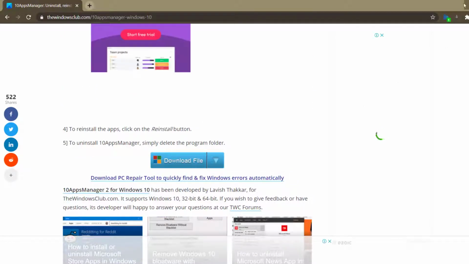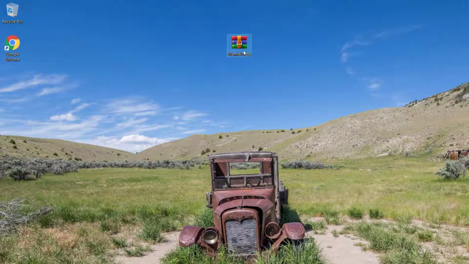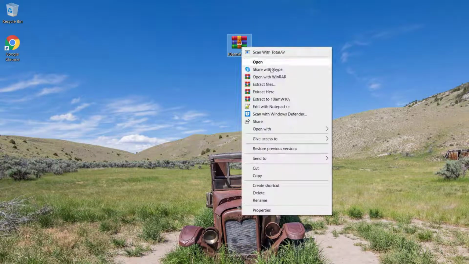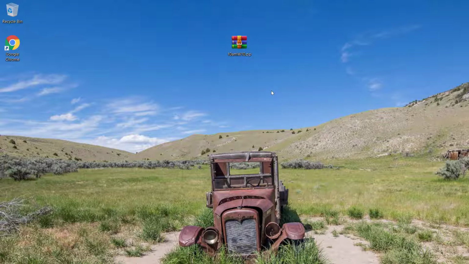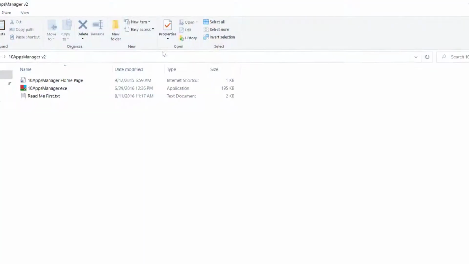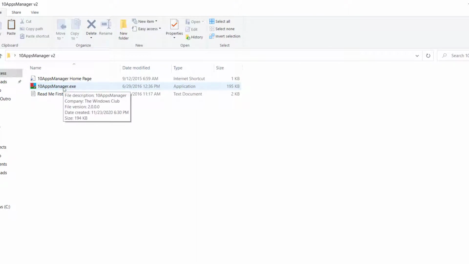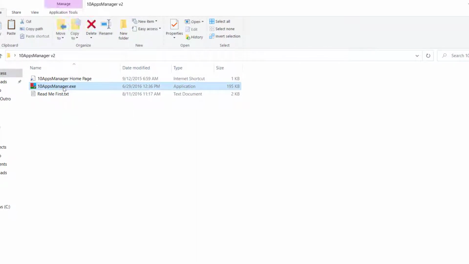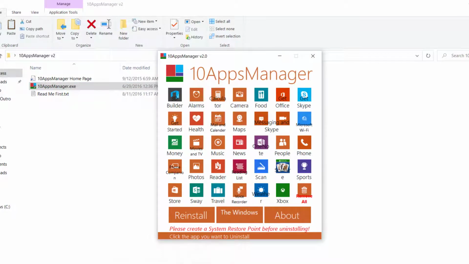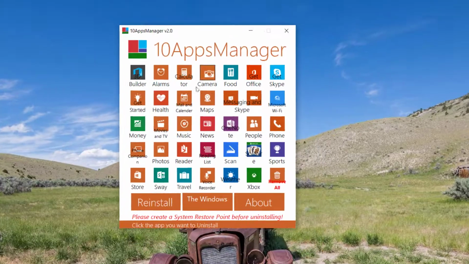It's going to bring you into this WinRAR file right there. So just right click and extract it. There you go. And then once you're in the folder, execute the application there. And this is what it's going to give you right here.